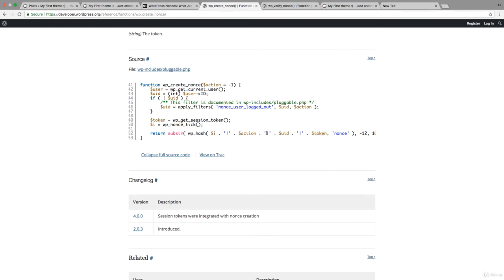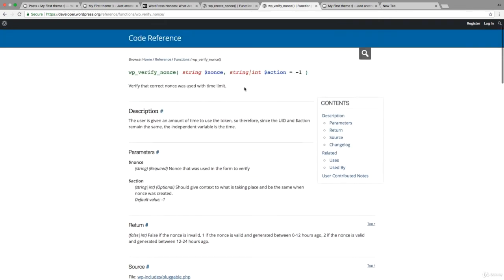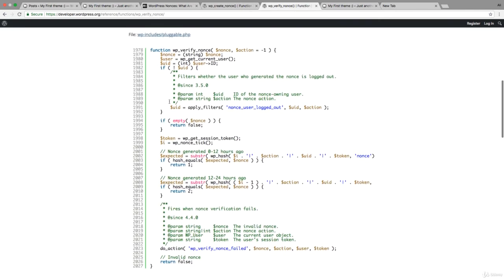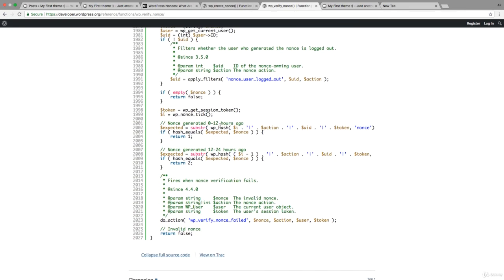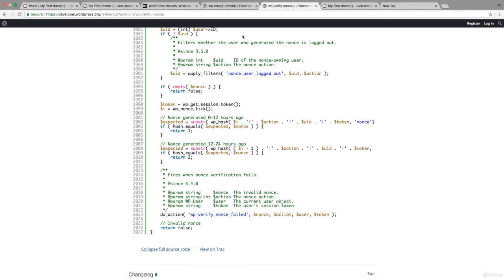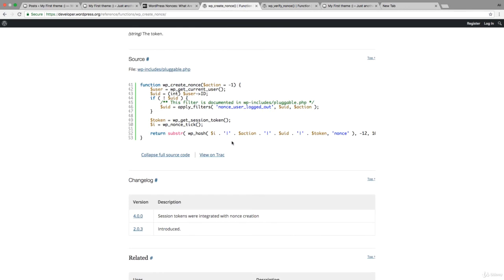Now when we create this nonce and we need to verify it on the server, we use wp_verify_nonce. What this will do is reconstruct your hash using the i, the action, the UID and the token. Then if the two hashes are equal, it will return 1 or 2, otherwise it will return false. As you can see, the information used here is very specific, and it's impossible for anyone to be able to generate a hash like this.